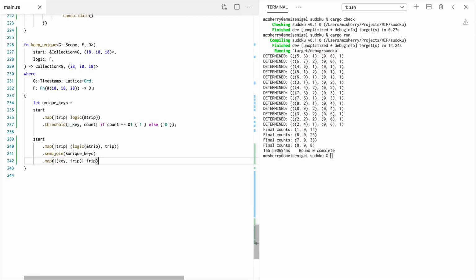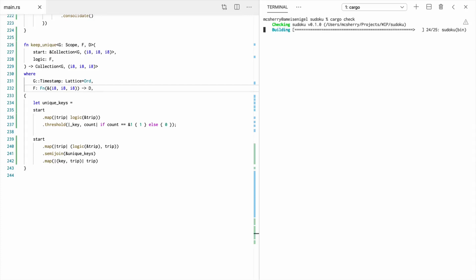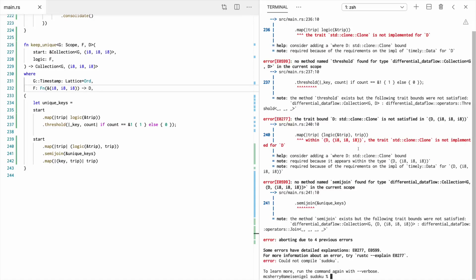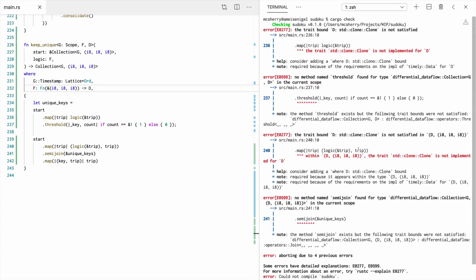I think we're missing some constraints. We're missing the constraint on D, which is going to need some more things for this all to work out. But we can check out what's going on over here. All right. So we've got some constraints here. Let's look at a few of them. D, whatever this type D is, doesn't implement clone. That's true. In fact, there's lots of things it doesn't implement.